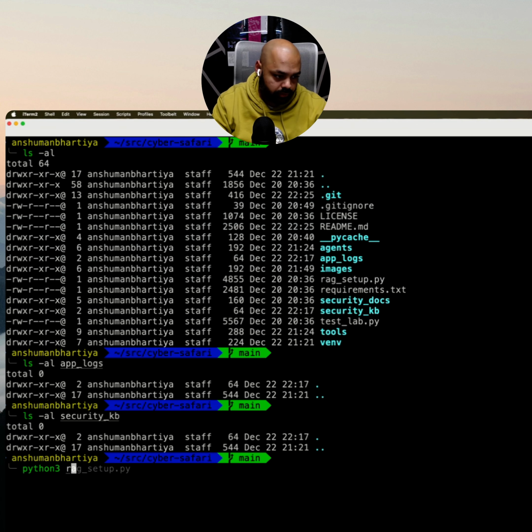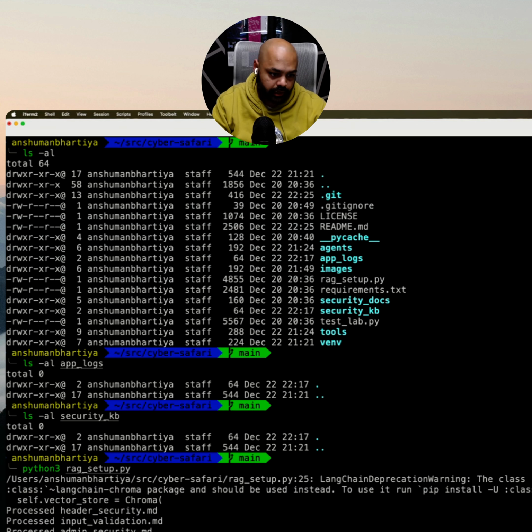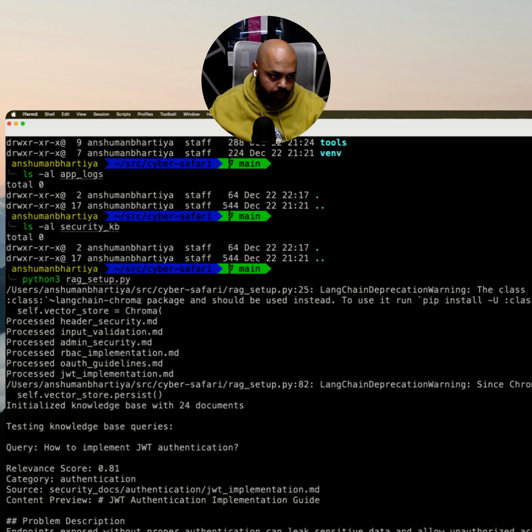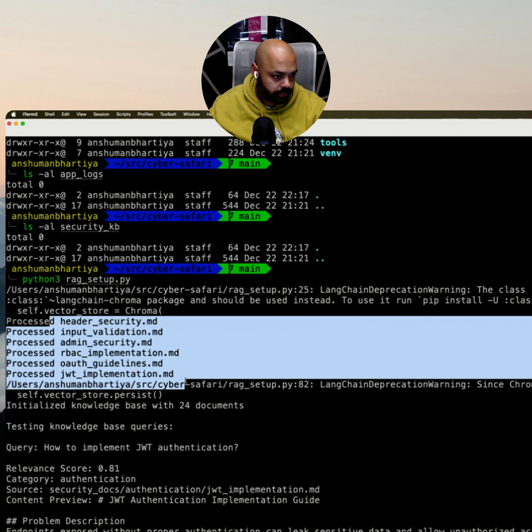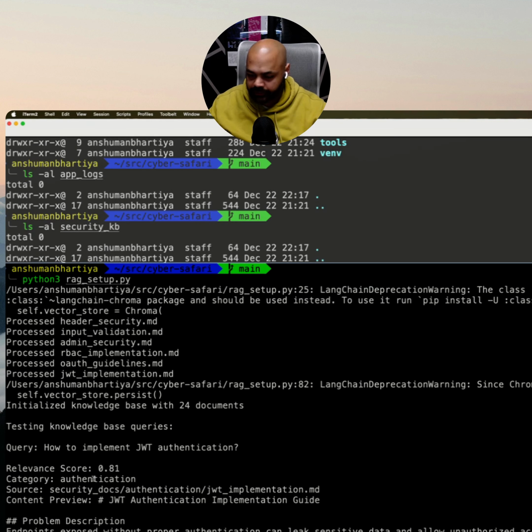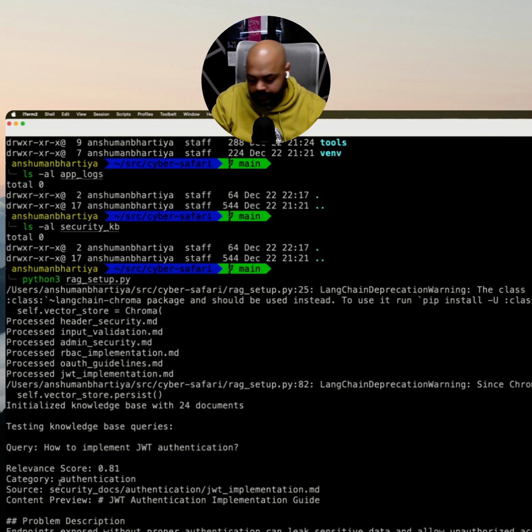So for that, you just run that command, and you can see that it uses ChromaDB under the hood. It processes all the markdown files, and it has created this security best practices knowledge base which can be queried and data could be retrieved from it. Cool. The next thing to do is to start the vulnerable app server.